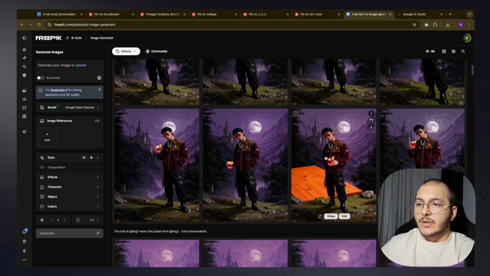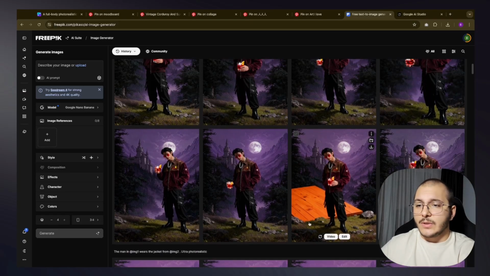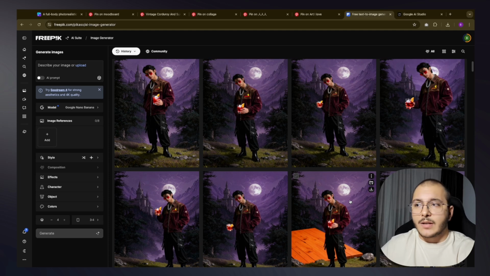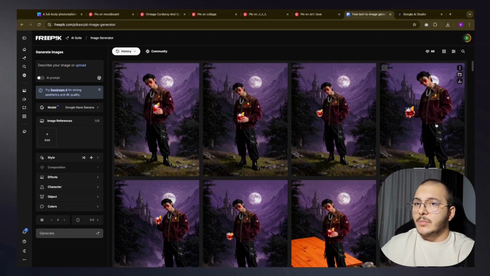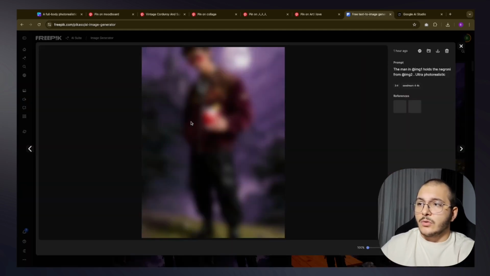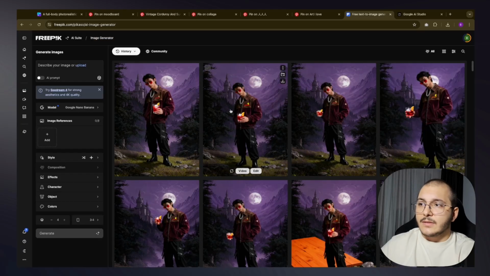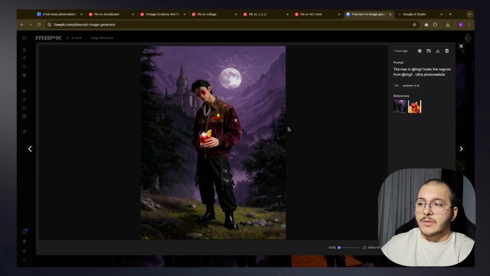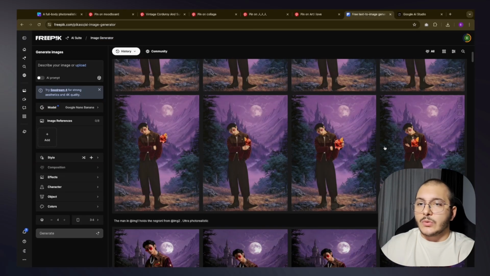Then I put the Negroni, and Seedream was doing weird stuff, like there is a plank here. Why is there a plank there? I'm not sure. But there were some results that were looking promising. Like this is not the worst result. Maybe even this. Okay, I wasn't sure what to expect.